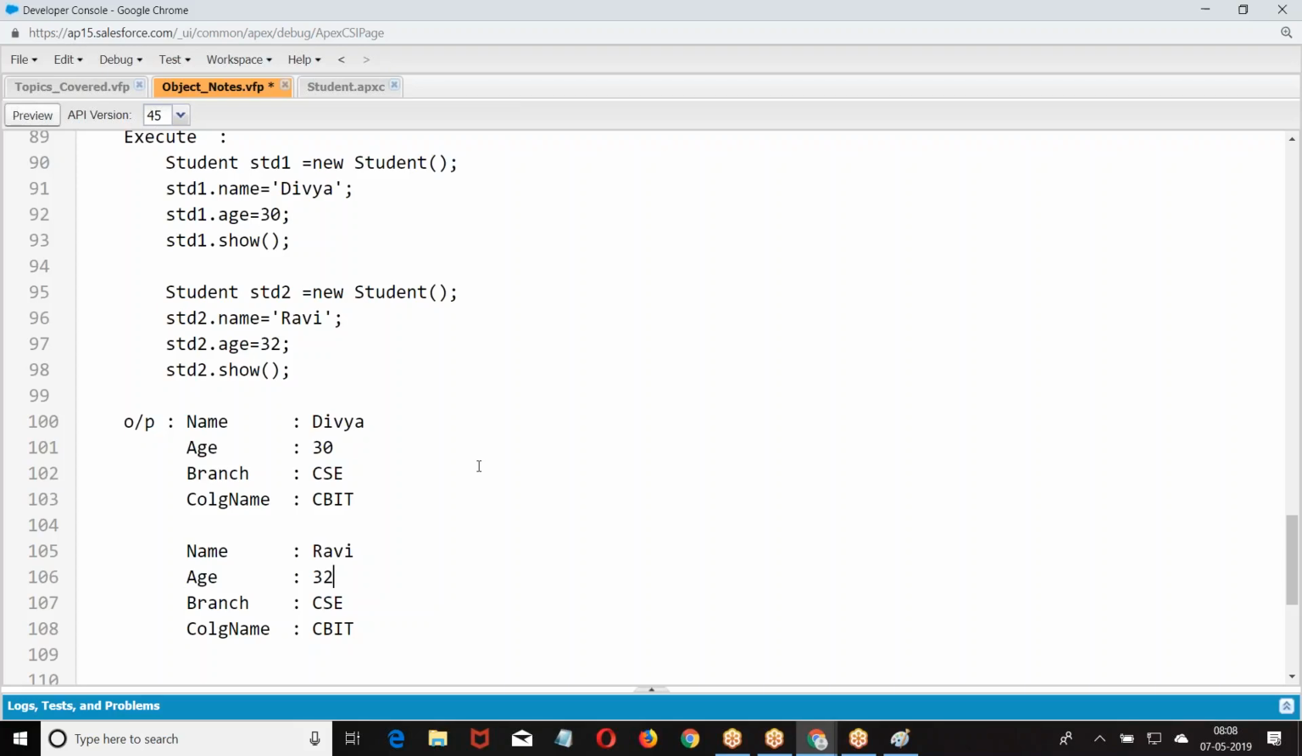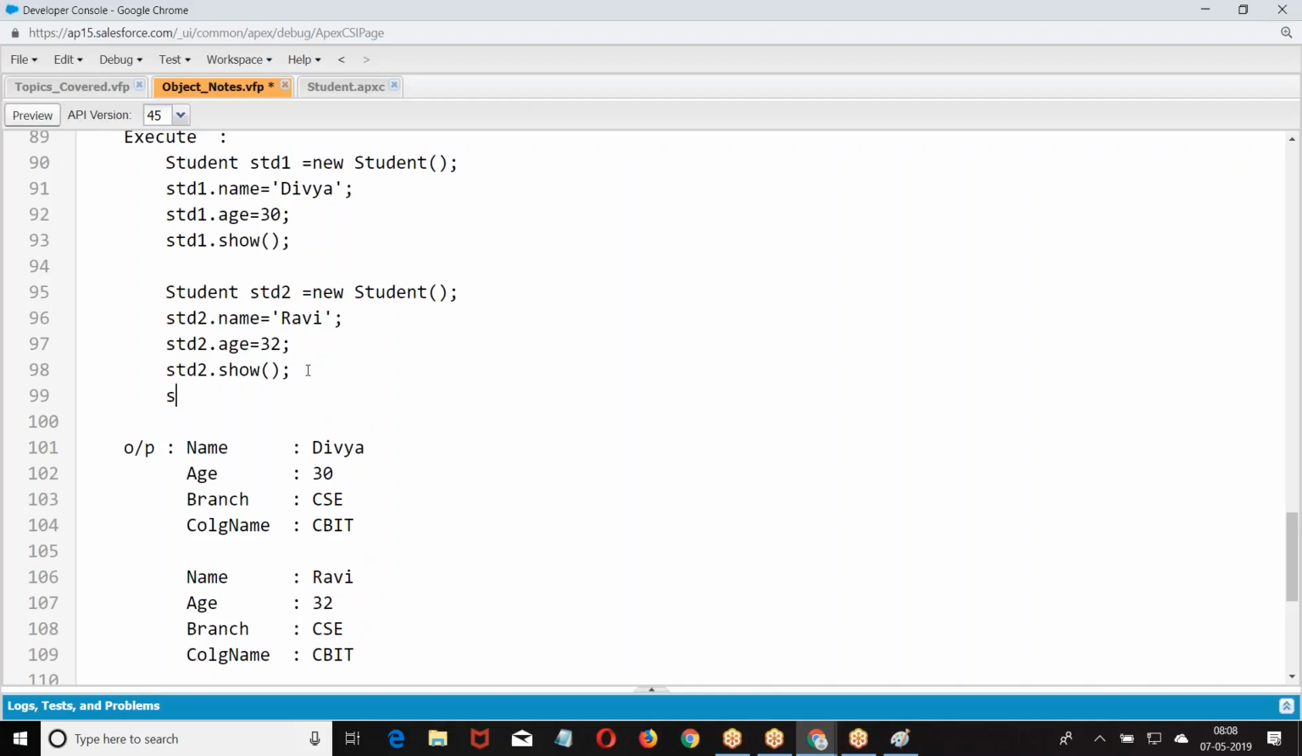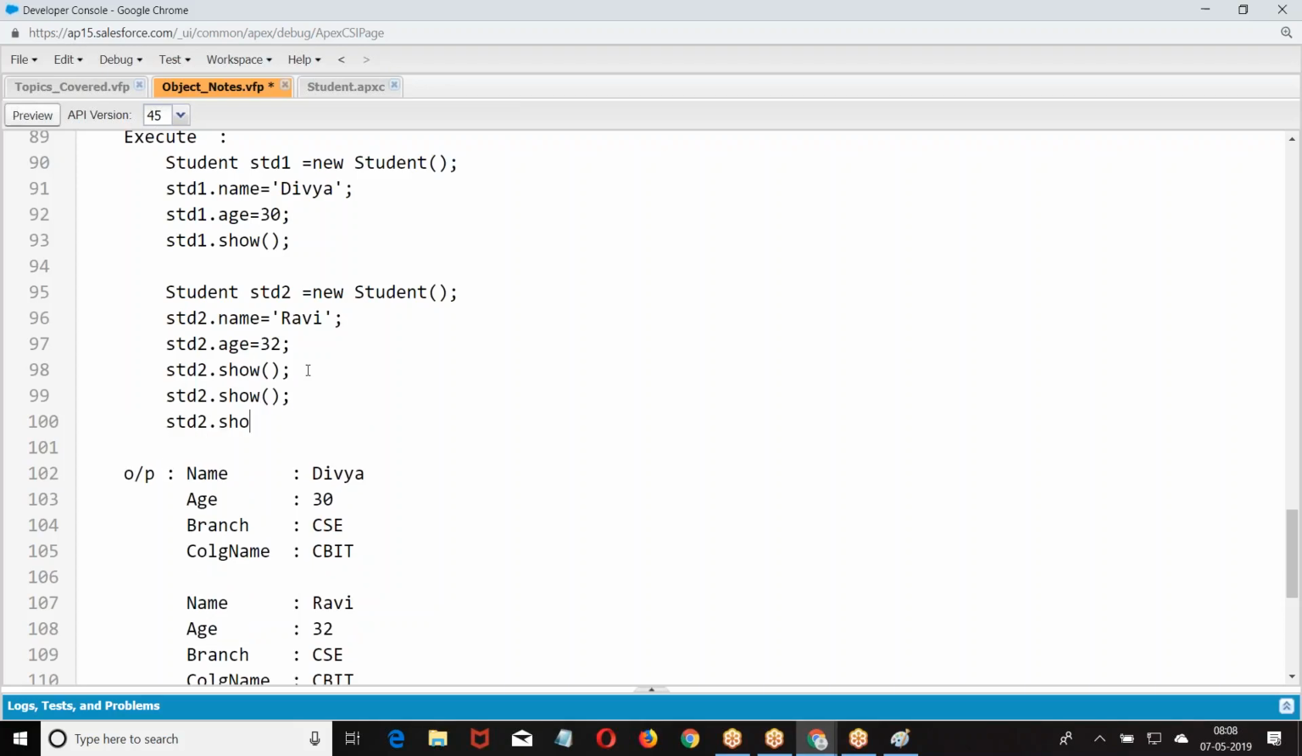People are good with this example? So constructor is called automatically. Method we are calling std2 dot show. How many times can I call the method? Number of times. std2 dot show. Every object is independent. I can call the method number of times. Only when you call the method will it run, whereas the constructor will automatically run when you create an object. I hope you are good with this example.